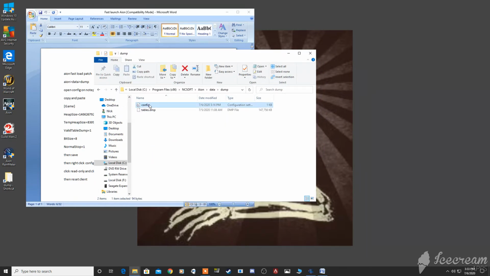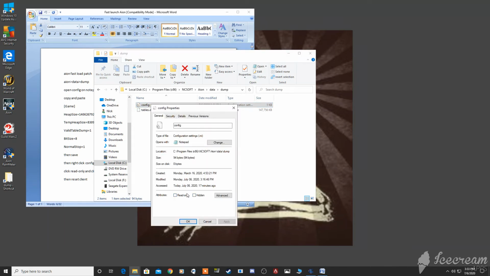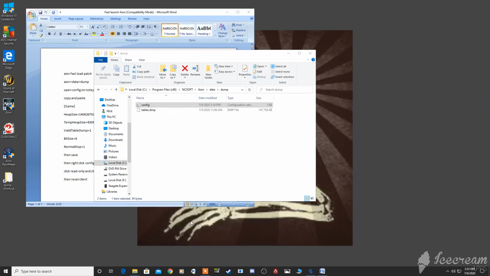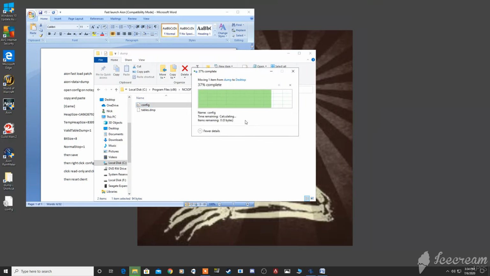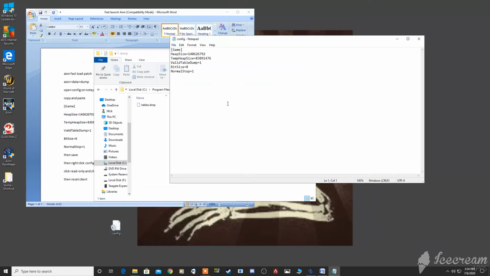So once you're in here, the first thing you're going to have to do to edit this file is go to properties and make sure that it's not set to read only. And then what you do is we are just going to drag it out to our desktop so we can edit it. The reason you have to drag it out to your desktop is because on Windows 10, for some reason, when it's in this folder, it won't let you edit. I don't know why. It might be something on my computer side, but this is how I do it. It's pretty easy.